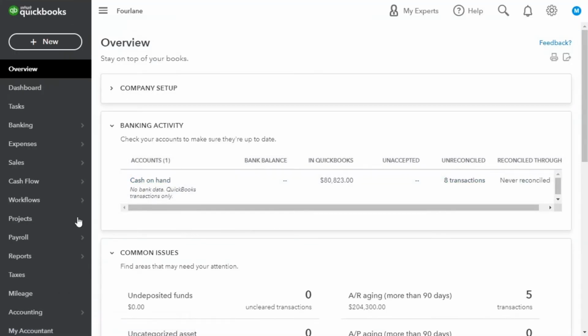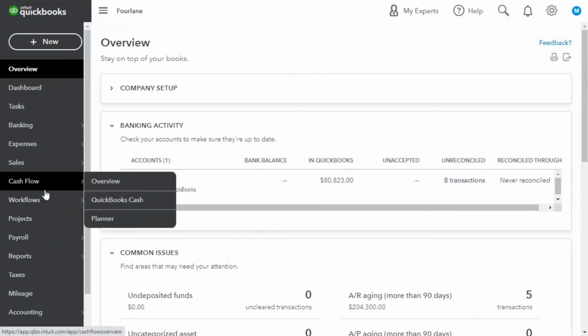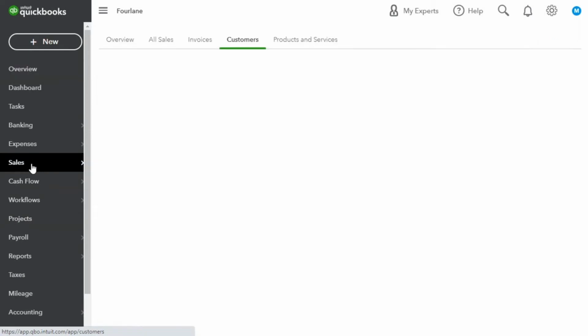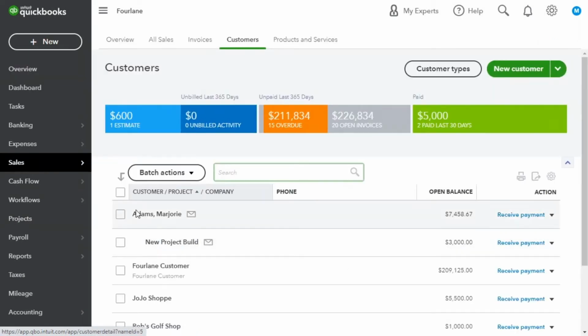So what is a project? Why would we turn it on? A project is very similar to a sub-customer, what you're used to maybe in other versions of QuickBooks. If I go to my sales and look at my customers here, here's Marjorie Adams. I have a sub-customer of New Project Build.